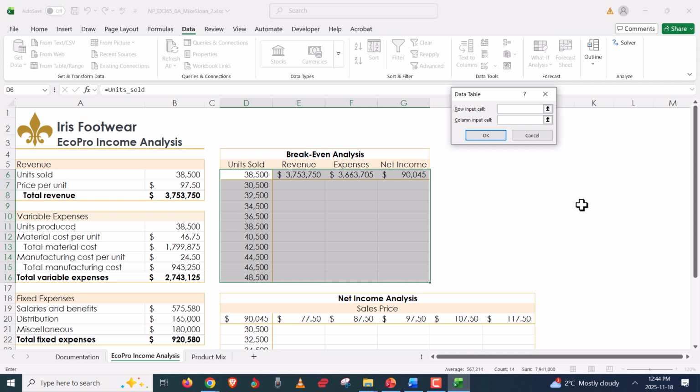Now, you will often have a row input cell, which is the item that's going across in rows, or at least affecting the data in that direction. And you'll have a column input cell for the item that's going up and down, which is all you have for this one. So you're going to click on column input cell, and your column input cell will be B6.